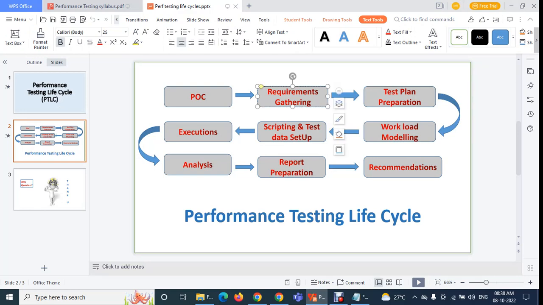Okay. So far we have completed the POC and requirement gathering. So next one, test plan preparation.